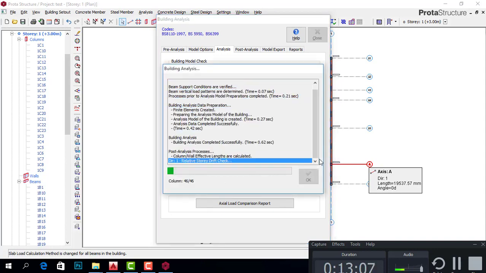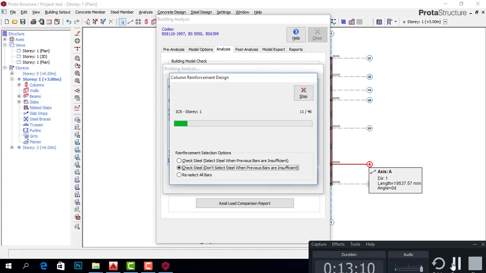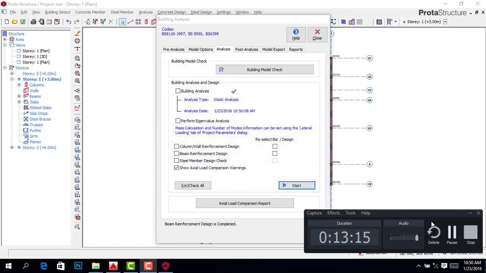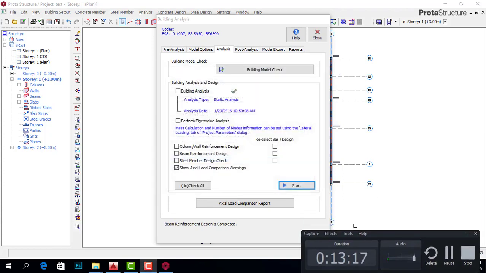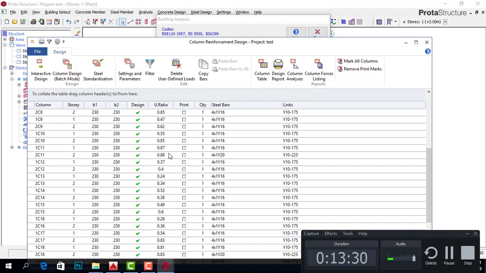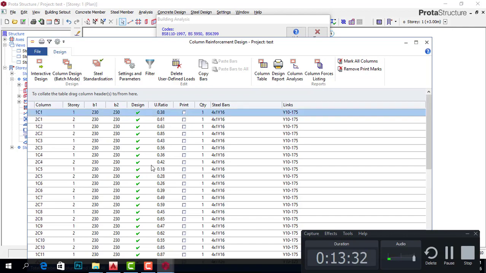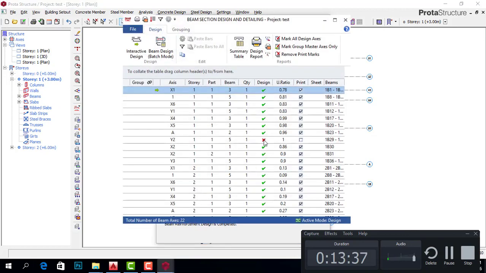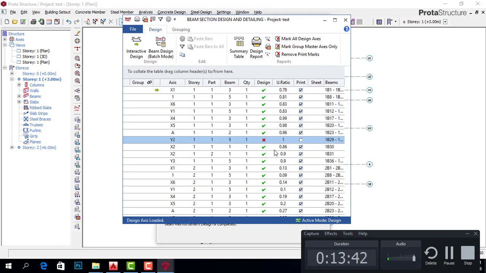So give it some time. Okay, it has finished. It has finished analyzing. Okay, and we'll go to post analysis to check what we've designed. Column. As you can see, all the column passes, they are okay. We close to our beam and we're having one that is not sufficient. Click on that. Let's see.